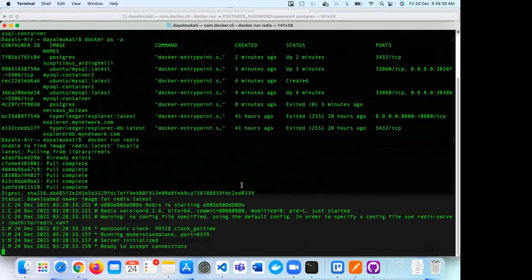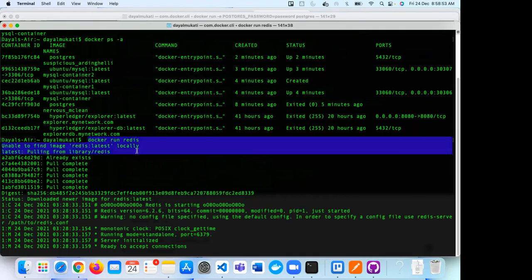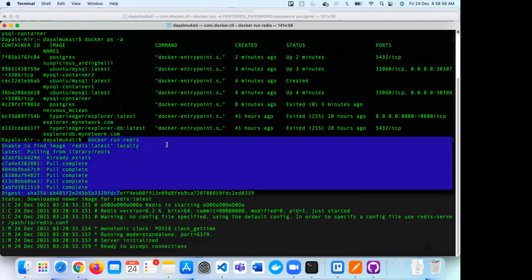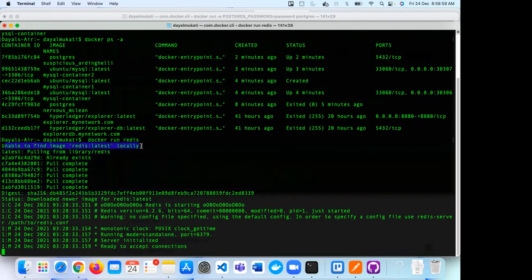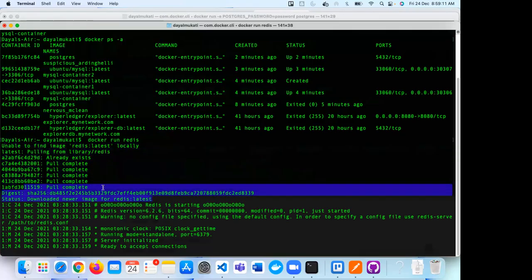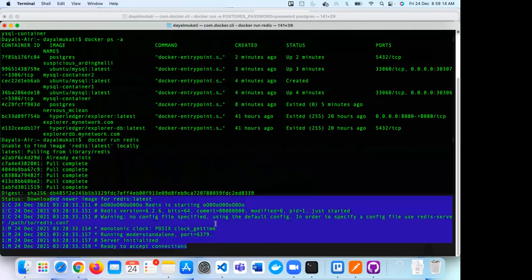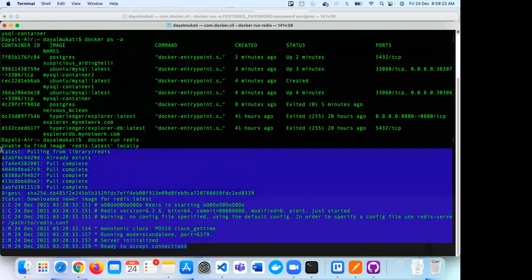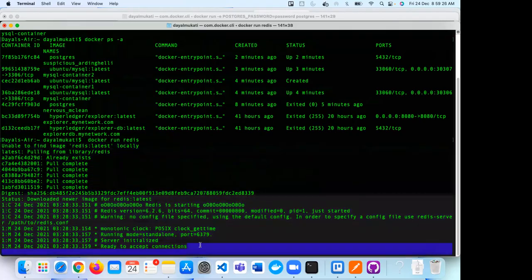Now you can see when I run docker run redis, it first checks whether the redis image is available in your laptop or not. If it is not available, then it will pull from Docker Hub. Then it will create the container, and that container will be running here. What does Redis do? Redis is a database. Again, a database, the Redis database.